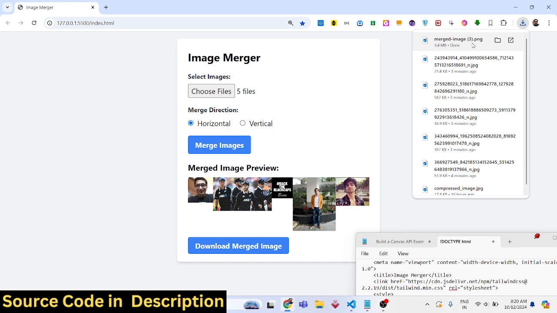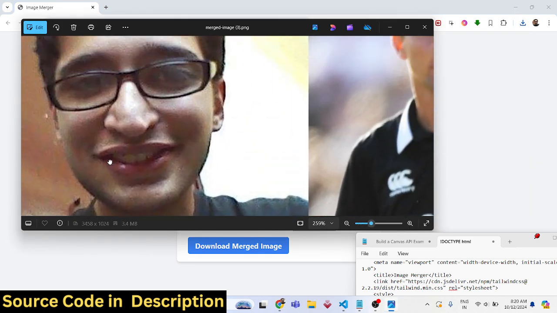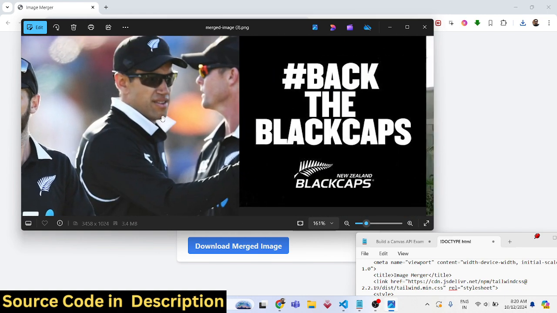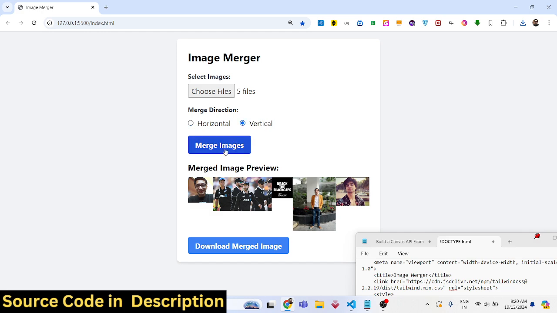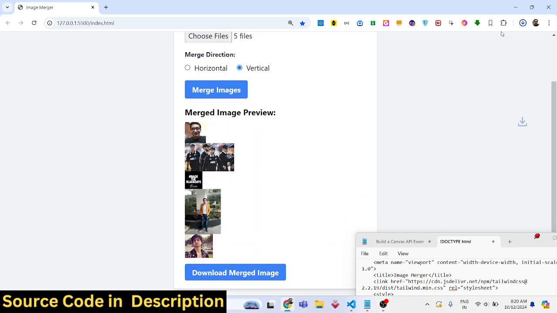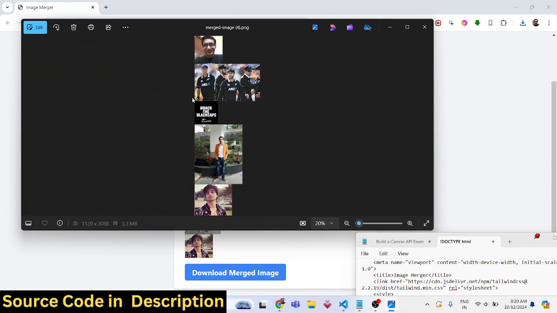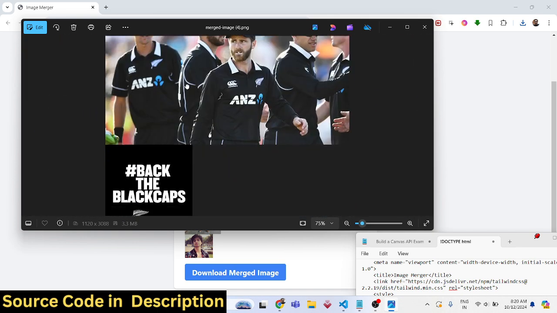So if you try to open this, the size obviously will be larger, but you can see that all the 5 images' content is merged into a single image, and the same goes with the vertical as well. You can see that. So this kind of image is typically used in making collages and galleries.